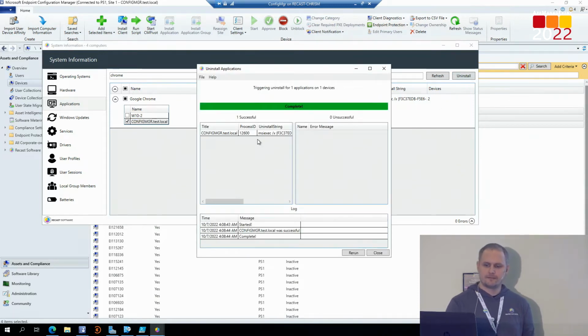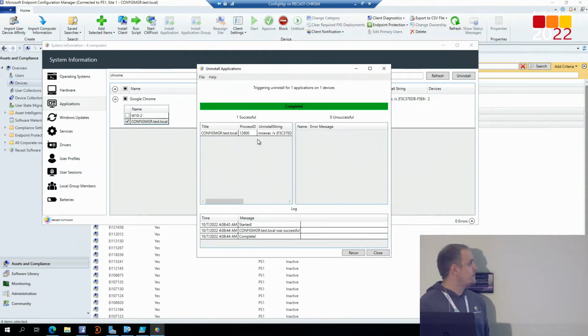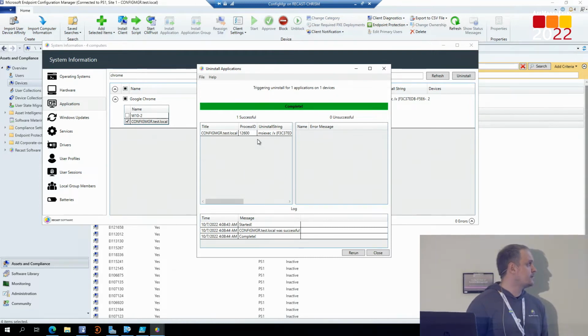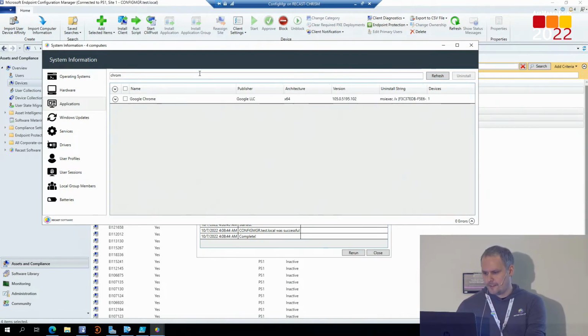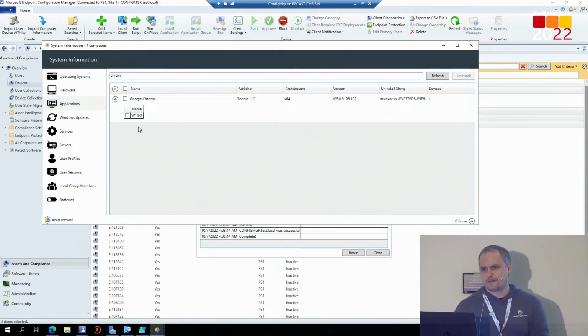So we can see it kicked off a new process on this. It's running silently in the background. We automatically make it run silently for any MSIs that we detect. And then if I hit refresh here, we'll see that Chrome no longer exists on that ConfigManager box, right? So it's relatively quick. Any questions about that so far?